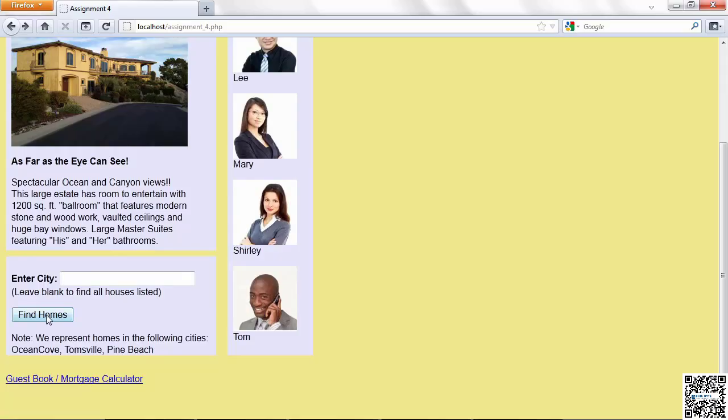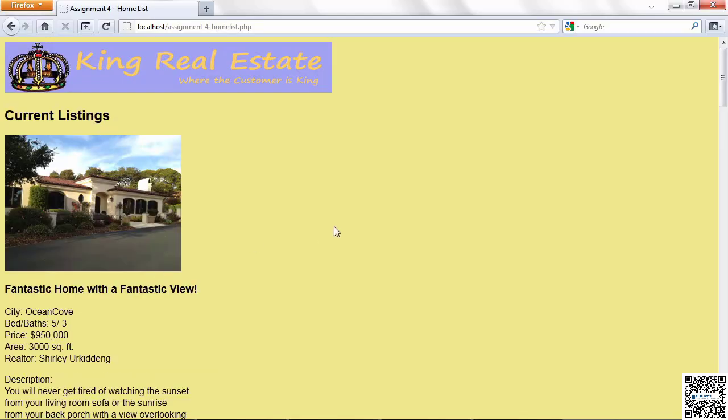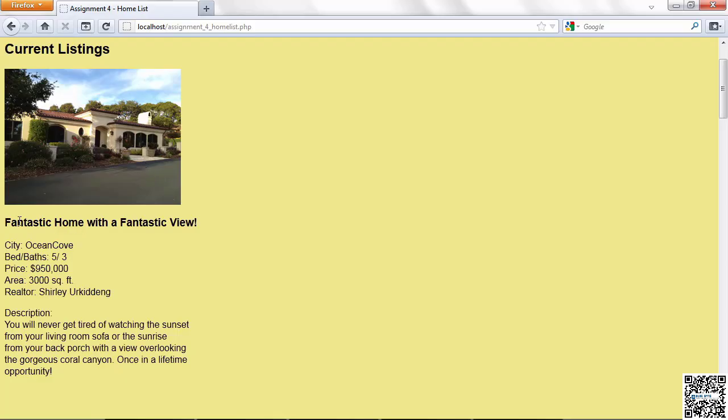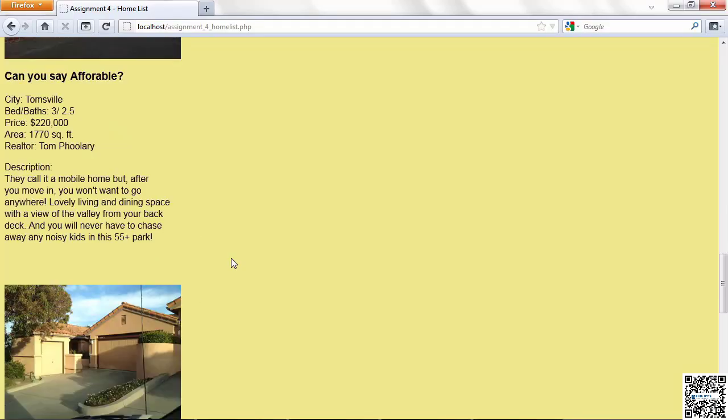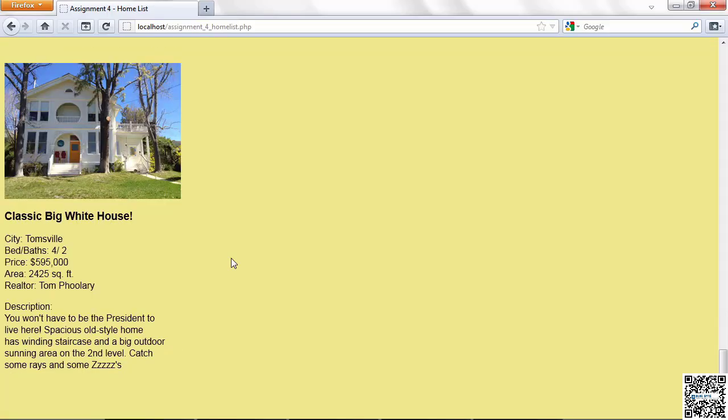So let's go ahead and run some of this. I'll just leave this blank right now and click the button, Find Homes. And we see that we get a picture and we get this text here at the top that I call a grabber, and the city, beds, bath, price, the square footage of the house, and who the realtor is, and a description of the property. You've done some of this before in one of the earlier lessons where we've gotten the first 3 items here, but now you'll have to get the rest. And if we scroll down, we see more pictures, more information, and so forth, going all the way down.